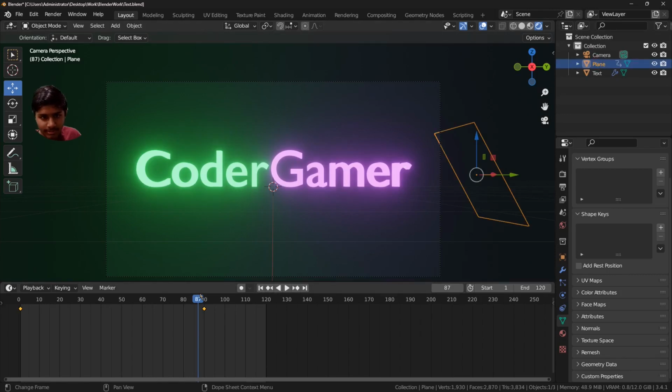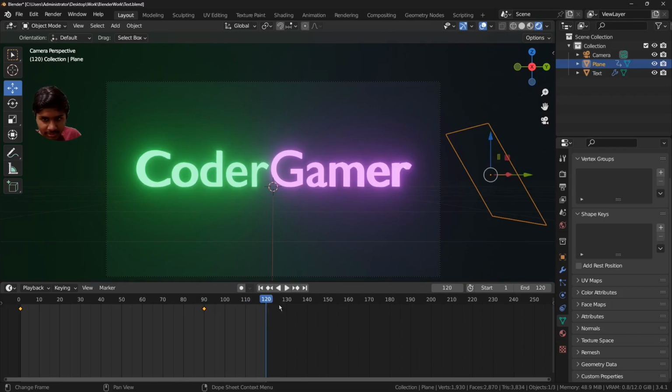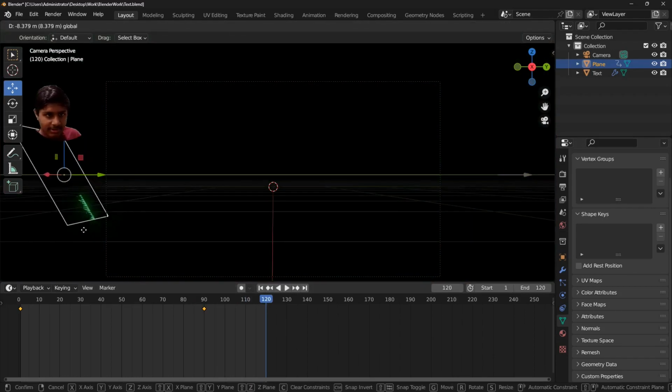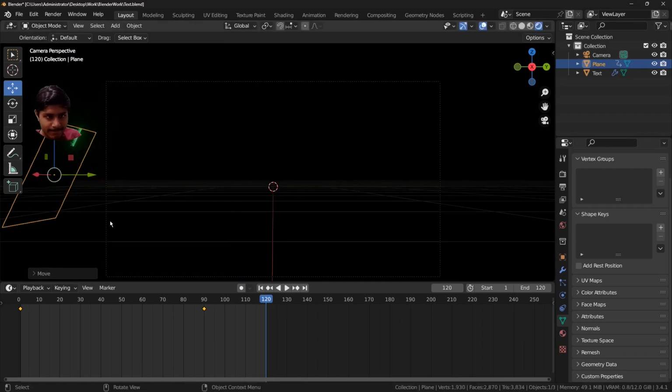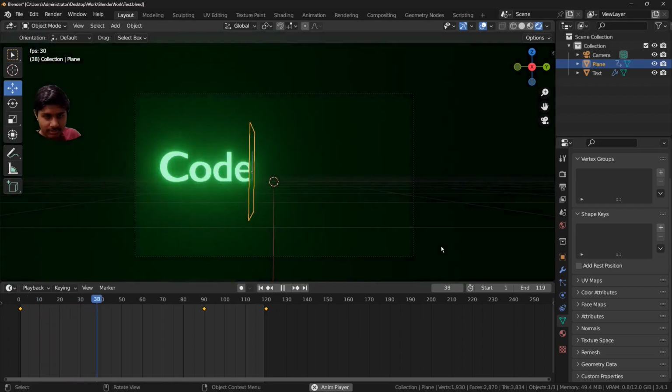And now, let's see, that's like 90 frames. And then for the next 30 frames, let me take this. I'll just move this back and rotate it one more time. And then we can change the end to 129, or no, 119. And then let's see how this looks.